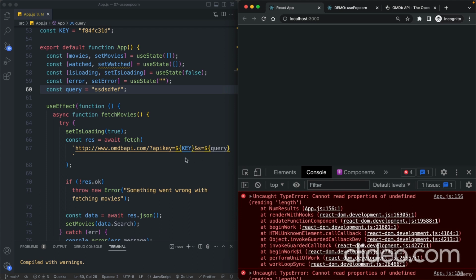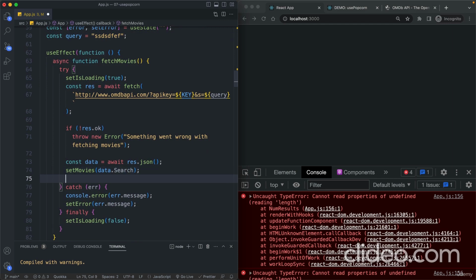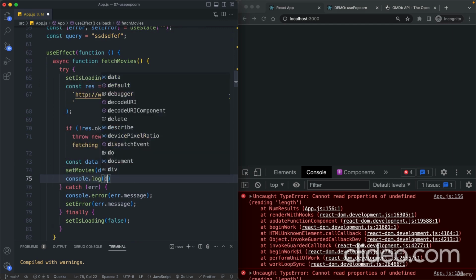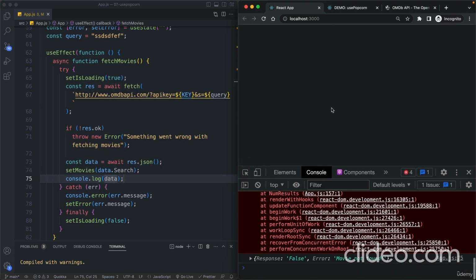And so the problem here is that the data that comes back from the API now is apparently undefined. So let's take a look at that. So just add data here, and let's try that again. And so indeed, we no longer have the search property here. So we no longer have data.search. And so what's happening then is that data.search is being set to undefined. And therefore we get this other error here.